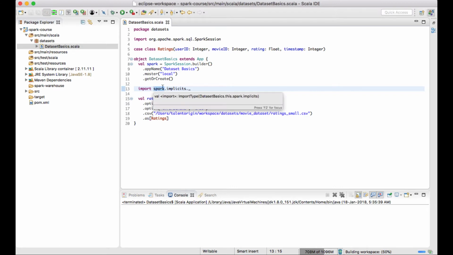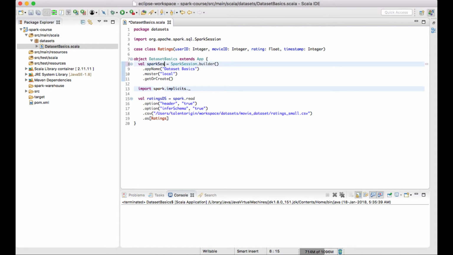Remember, the Spark we are importing over here is not the Apache Spark package. It is whatever session you have created. For example, if I have created my Spark session as spark session, when I'm importing the implicits, I have to use spark session, right? This is the tricky part, and you have to remember this.